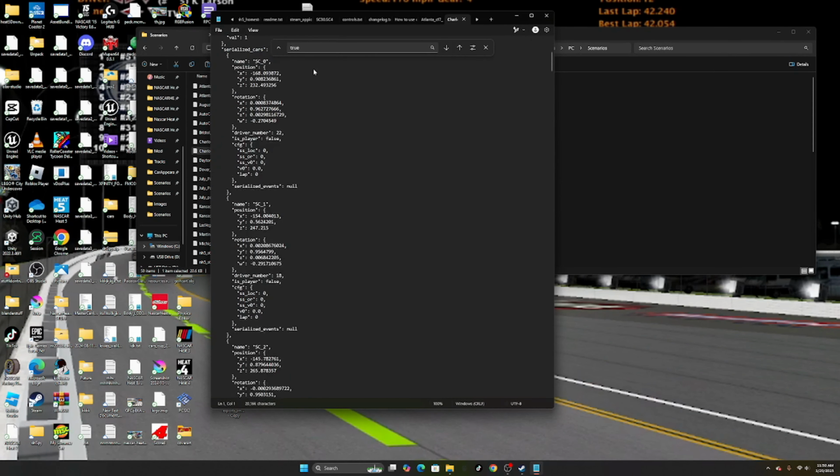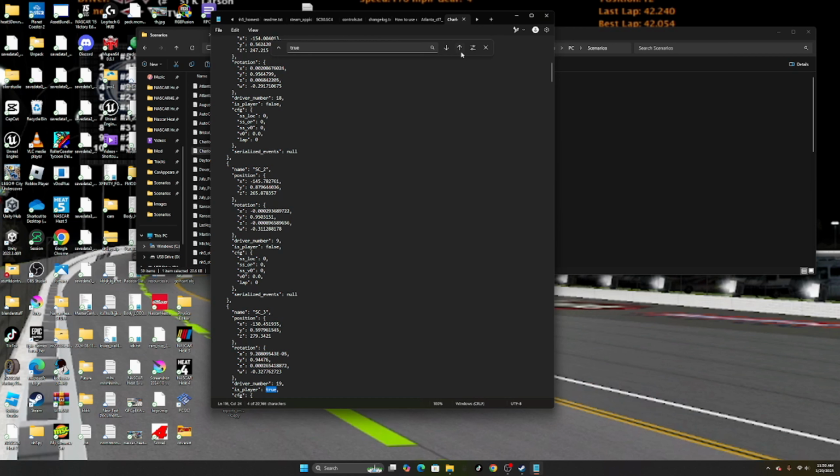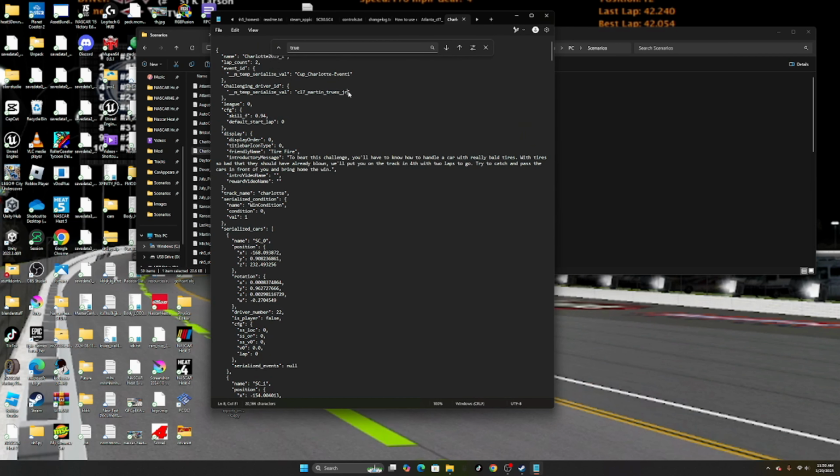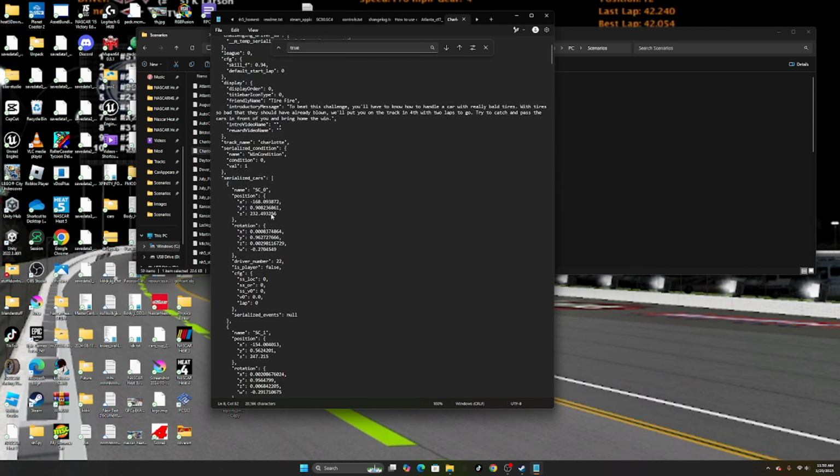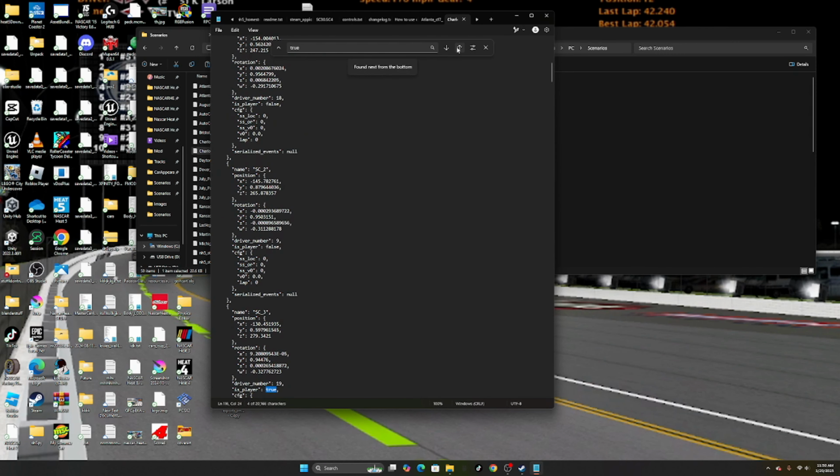Tire Fire. So we're going to look for Truex. This is a mod in Heat 5, I'm pretty sure, or they just left it in here. I don't know. But yeah. Where the hell is the Truex driver? Oh, here he is. So this is serialized events.